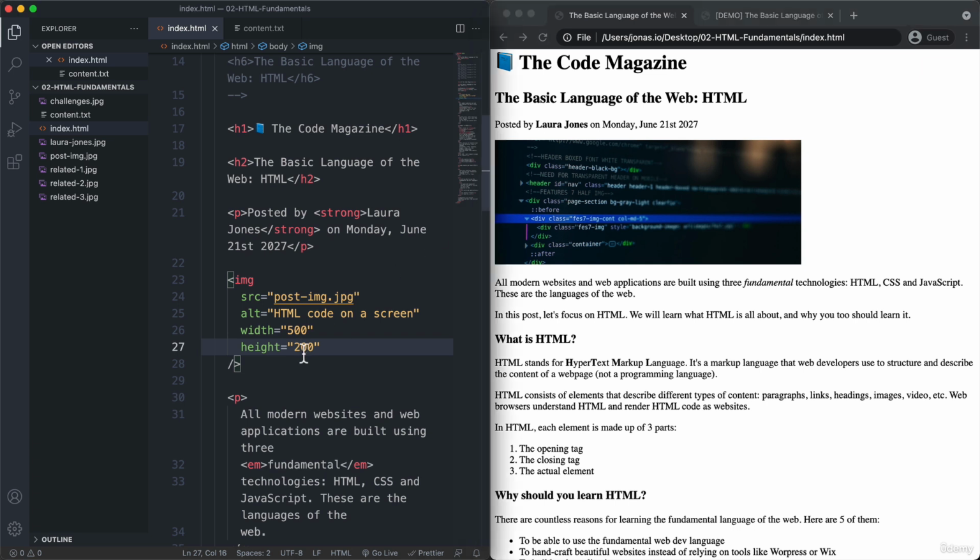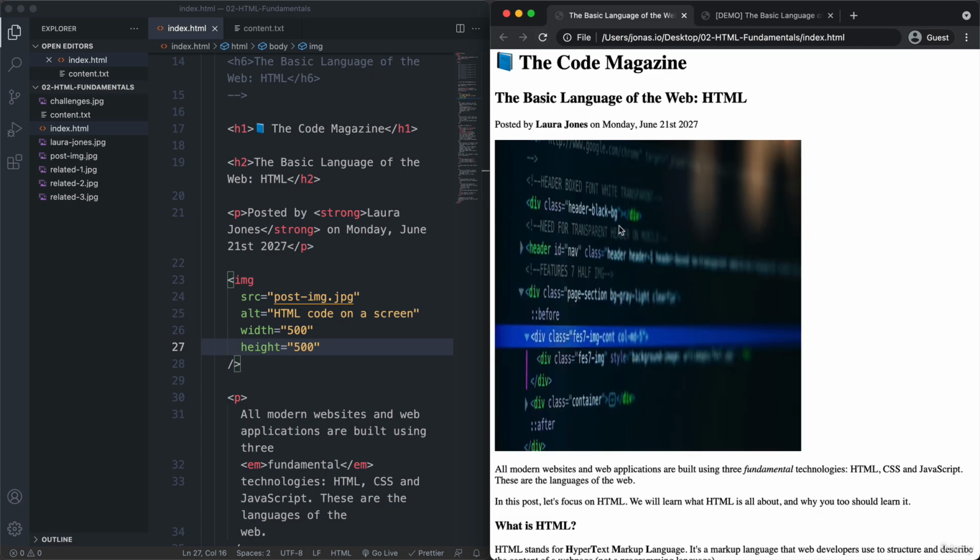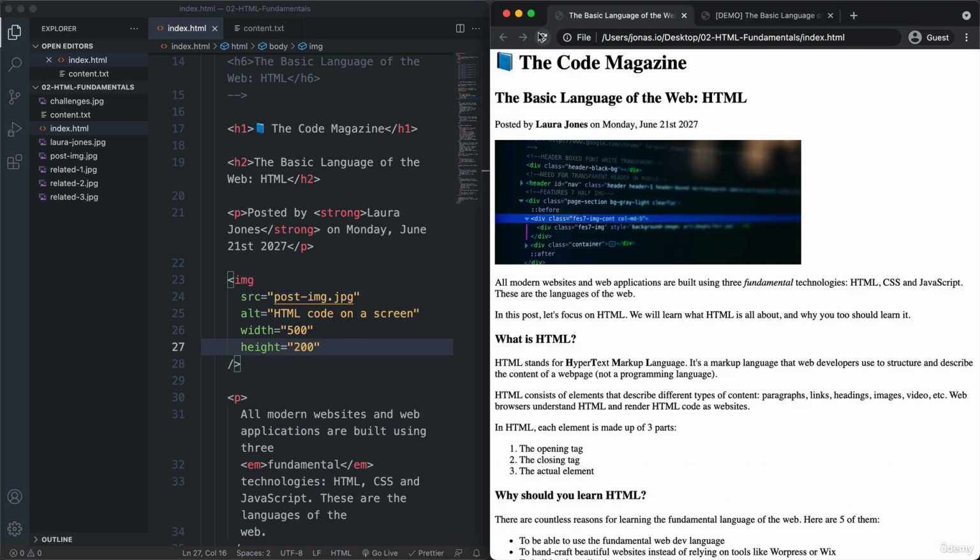But of course, if I wanted, I could make it a square, for example, which would then completely distort the image just as we see here. Of course, we don't want that. So put it back, and here we go. Great. So this is how we include images into an HTML document.